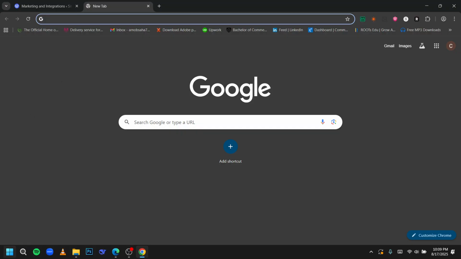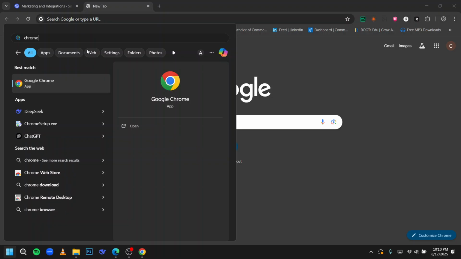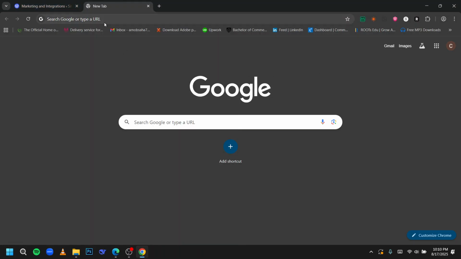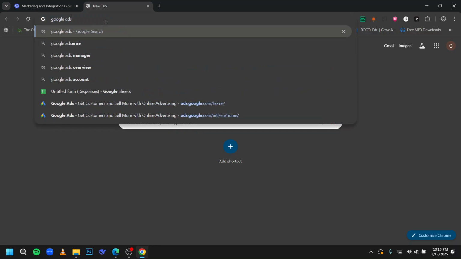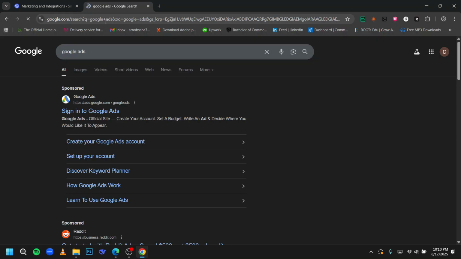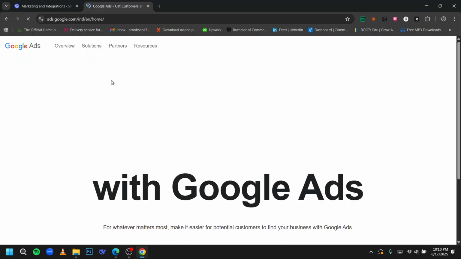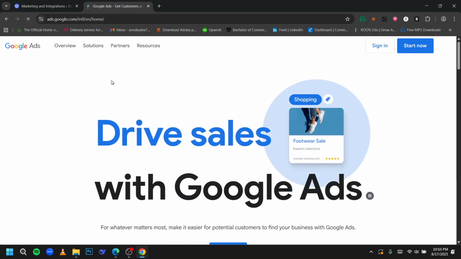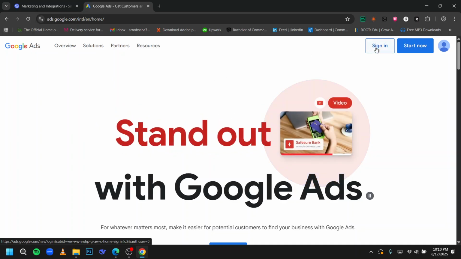So for this, you simply go to the start button, then type in Chrome or the preferable browser that you would like to use. After that, it will take you to this page, and here you type in Google Ads, then click enter. It will take a couple of seconds, and from here you choose the first option. Once you click on it, it will take you to Google Ads, and here you can sign into your own account or create an account by clicking on the start now button.